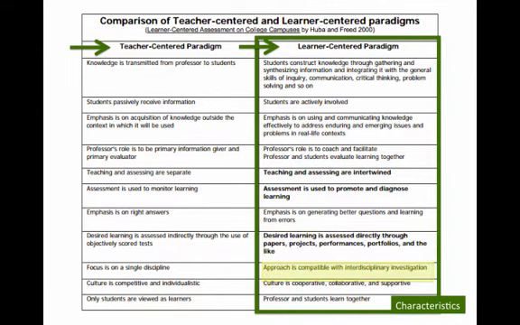A learner-centered approach is compatible with interdisciplinary investigation, and the culture in such classrooms is cooperative, collaborative, and supportive. Professors and students learn together in such environments.